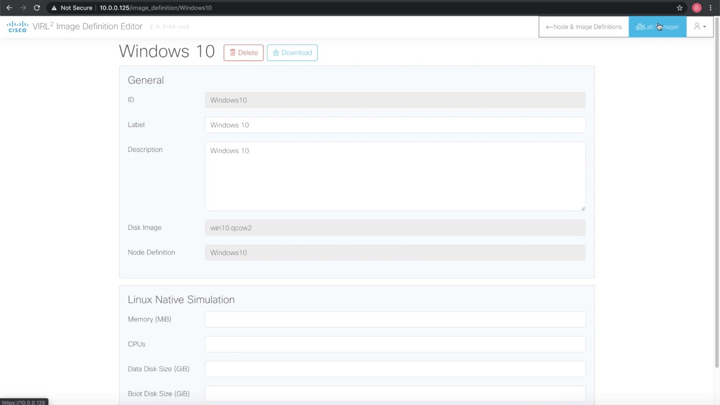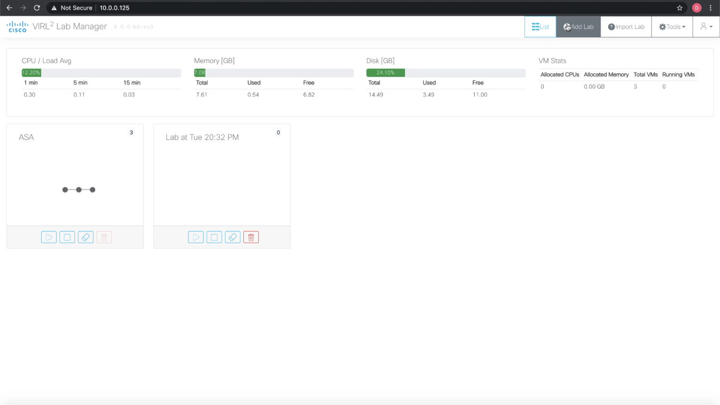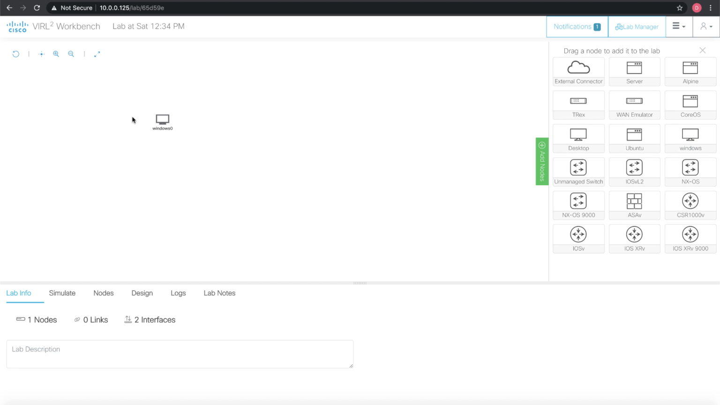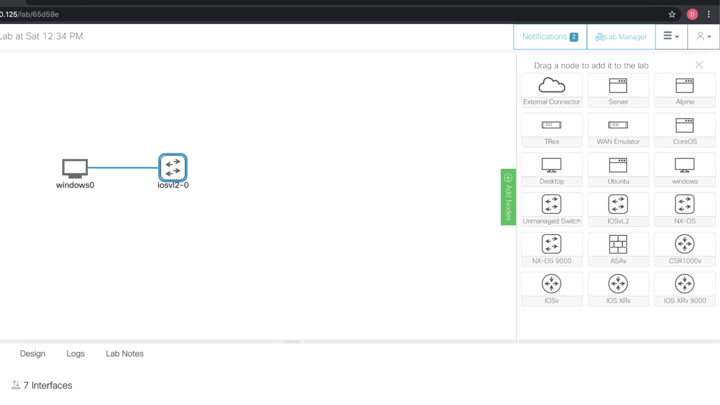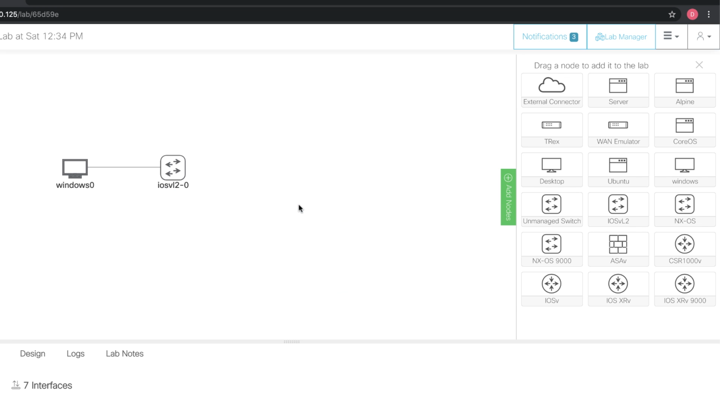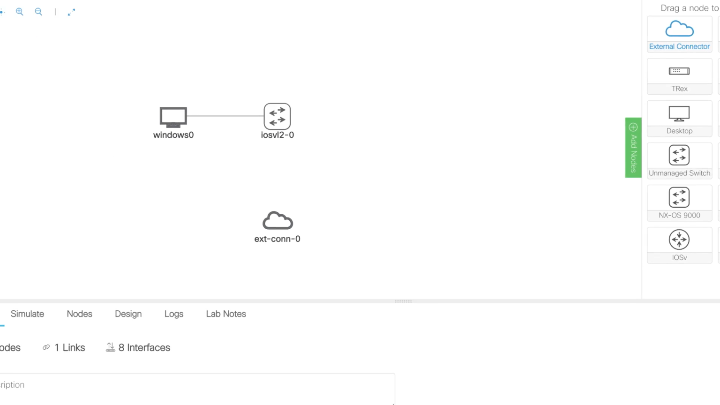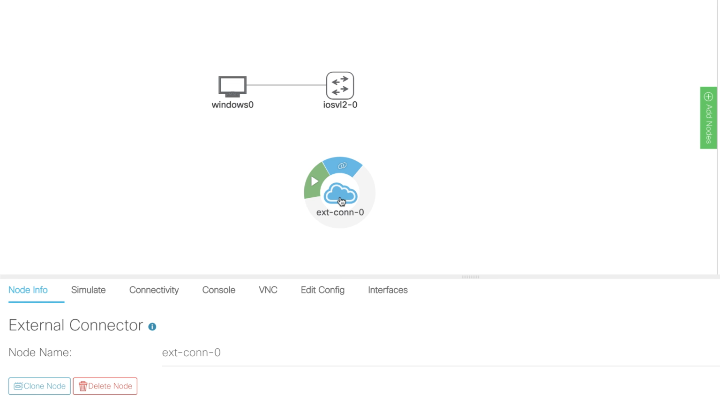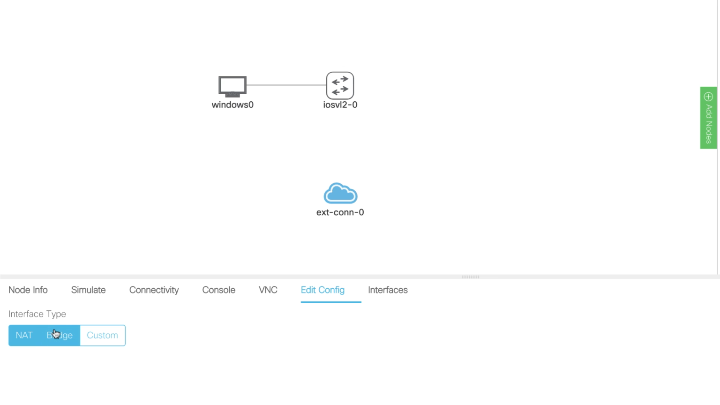So now, if I go to Lab Manager, and create a new lab, what you'll notice is I have a Windows icon and I can drag that and make it part of my topology. So I could connect that to an iOS V layer 2 switch. So Ethernet 0, first Ethernet interface is going to be connected to the first Ethernet interface on the switch. I will add an external connector. And what I'll do on this device is set it as a bridge.